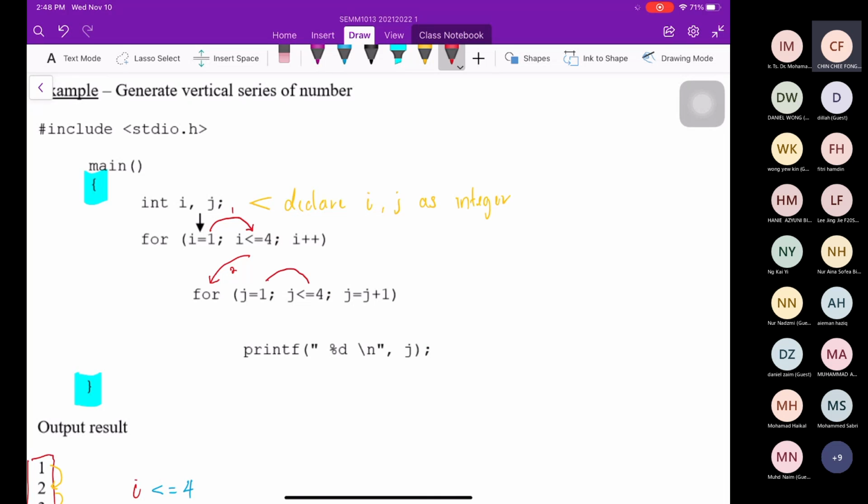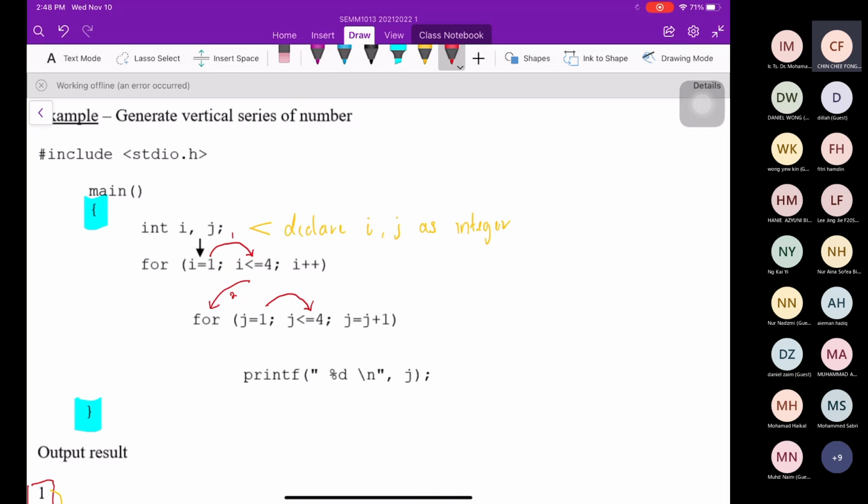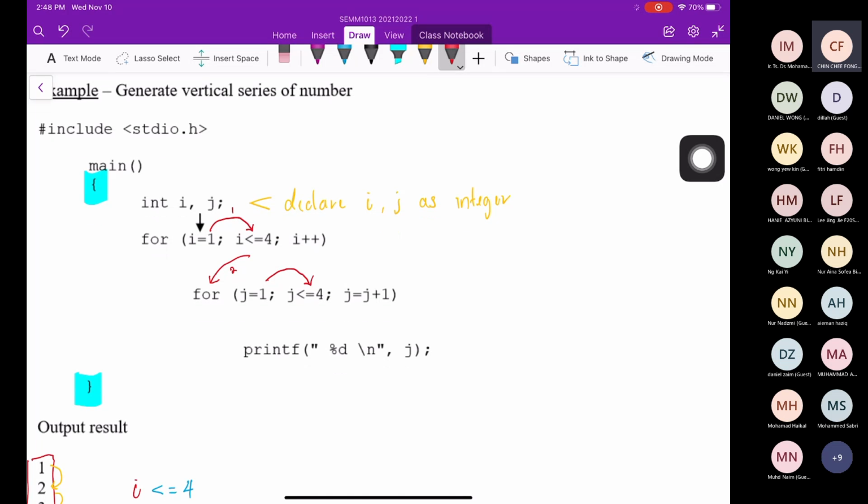Alright, it will check here. Is J less than or equal to 4? Yes, definitely, it is true. It will execute this one. It will print 1, and then you can see the new line. From here, it will print J. So now J is 1.